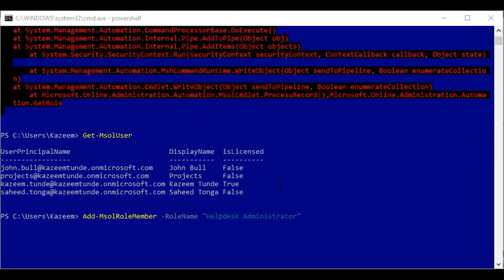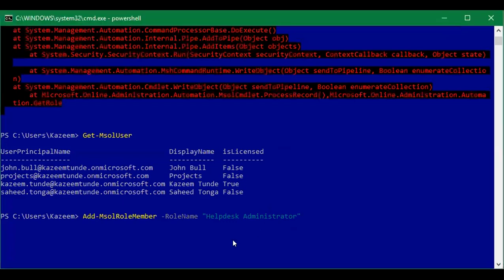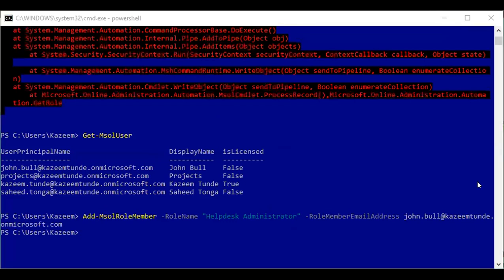So Add-MsolRoleMember, you know the role name. Then next is the role member email address. Who do you want to assign this role to? So I will do RoleMemberEmailAddress, and I want to assign it again to John Bull. So let me copy John Bull again and paste. Hope you are noting down the commandlets. Okay, so I've assigned it to John Bull now.